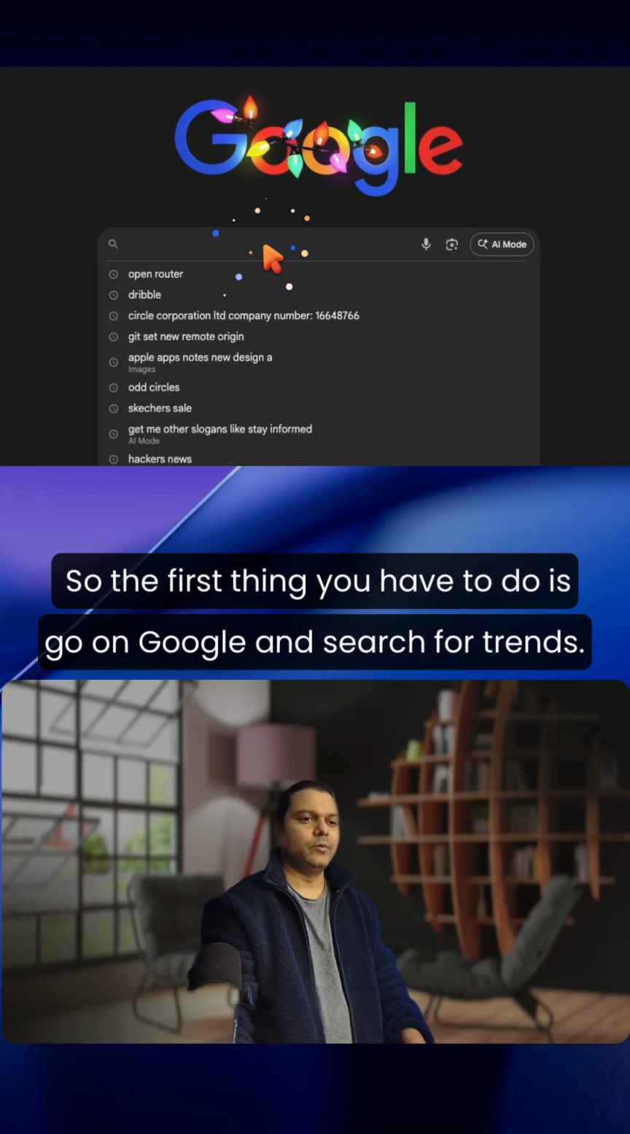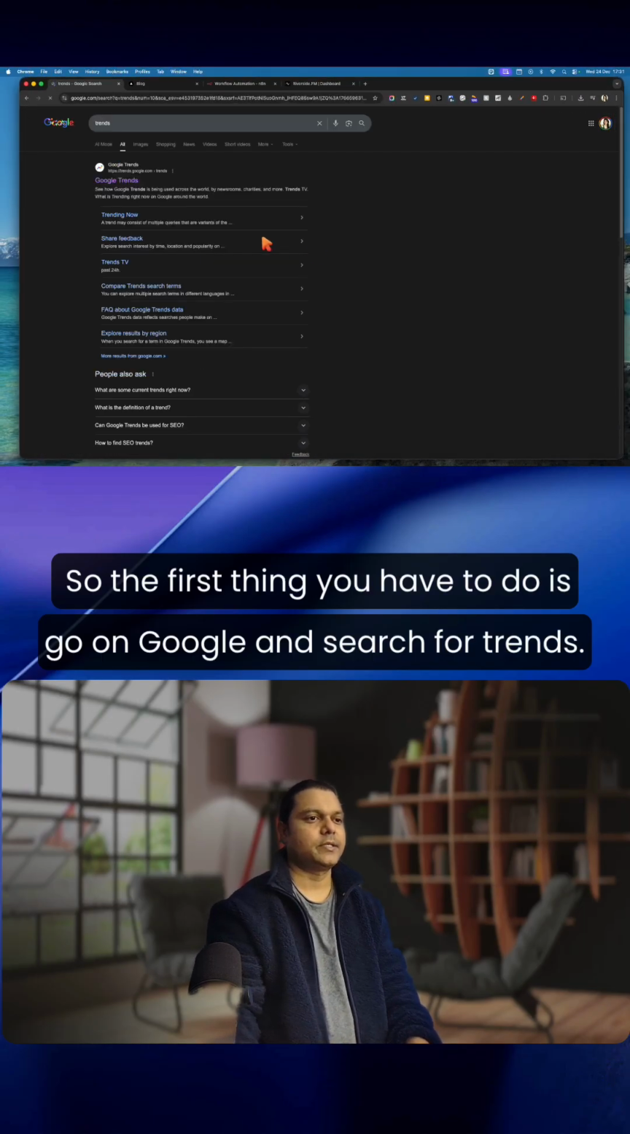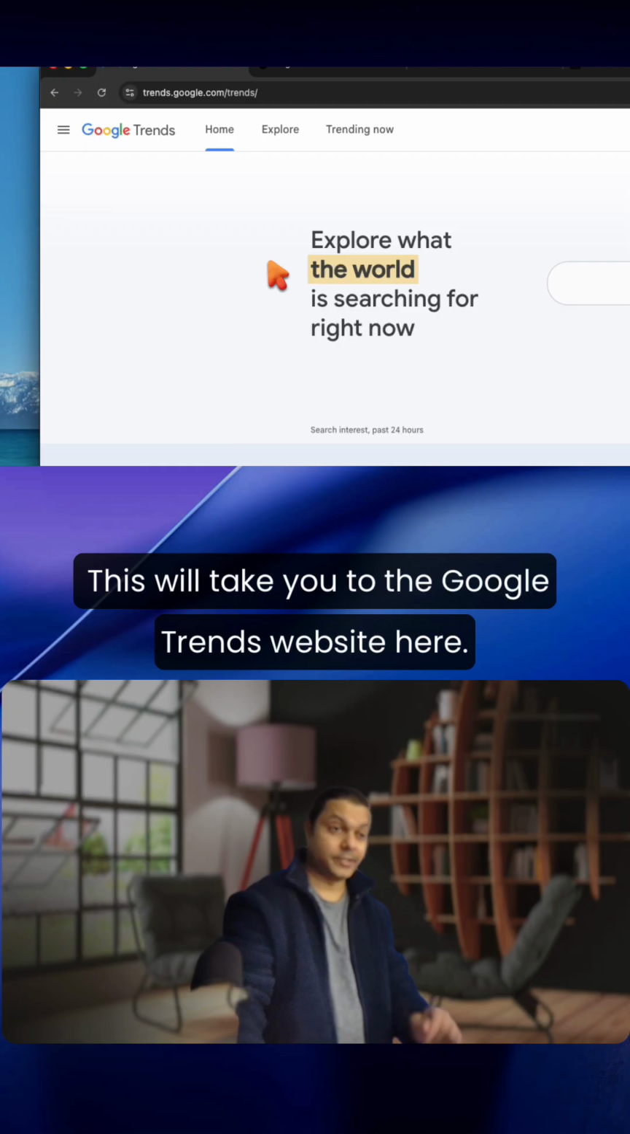How to make money with AI in 2026. Let's get started. So the first thing you have to do is go on Google and search for trends. This will take you to the Google Trends website here.